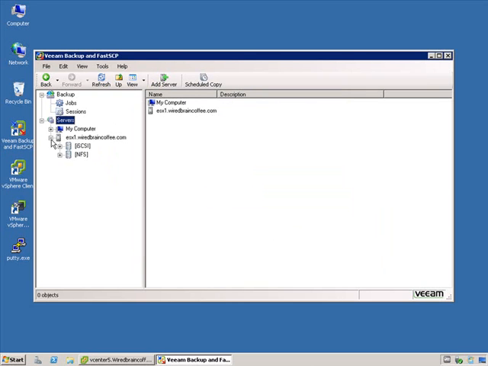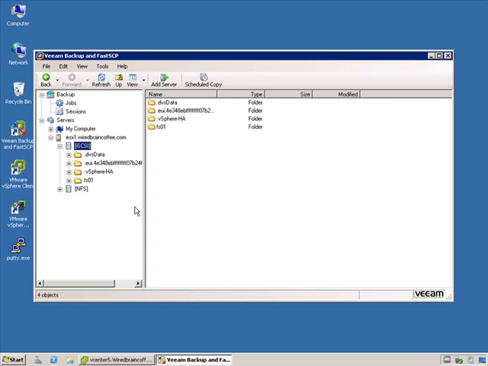Now you can expand it very easily, and you can go in, you'll see it immediately detected the different data stores that you have in there, and you can expand them, and voila, now you can drag and drop files to this particular data store if you wanted to, just from your desktop or from anywhere else for that matter.